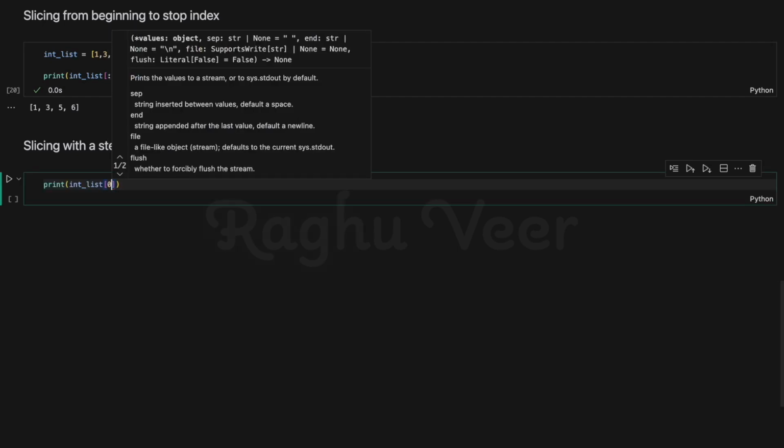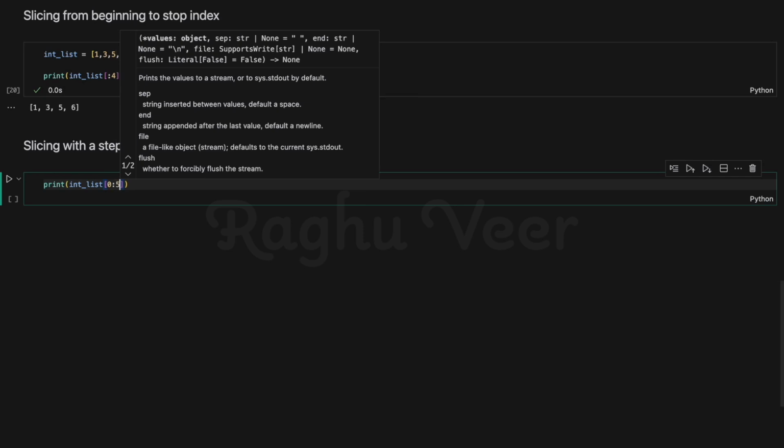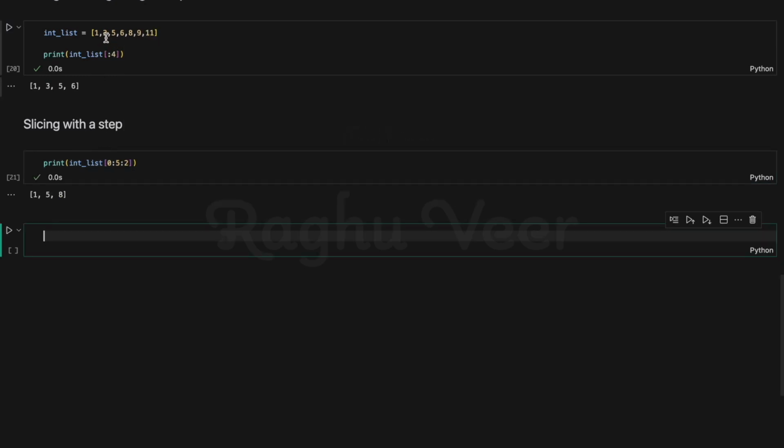The item should start from the beginning, and I want the first 5 elements, but I want every alternate element. So every alternate element, the step will be 2. As we could see here, the first item is selected, and then it took a step 2 and took item 5, and then took a step 2 and took item 8.